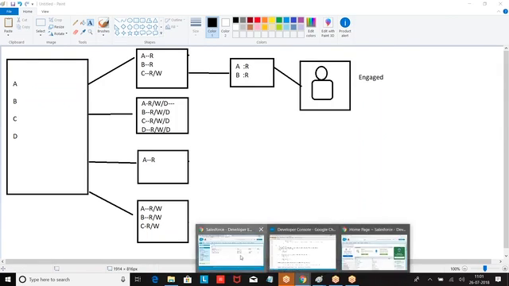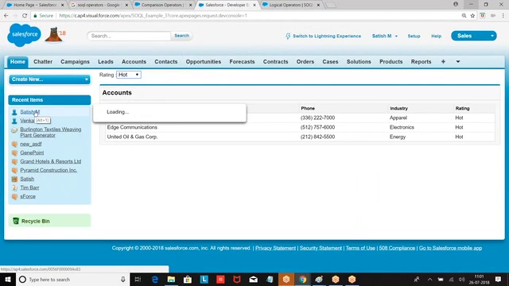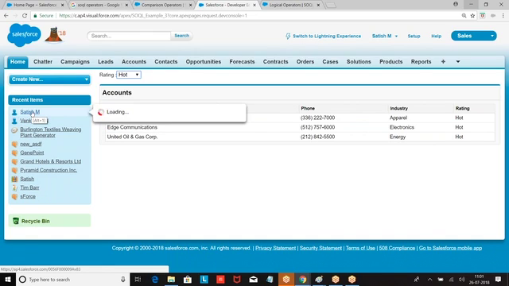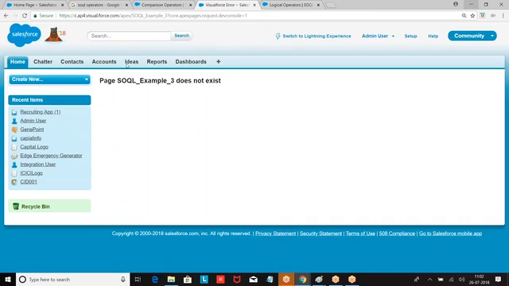The moment I keep a cursor on the record, a pop-up window is opening, showing you the details about the record. So look at this. When I keep a cursor on this, still loading. Don't create any data in this account. Now I'm keeping a cursor on this. Let me refresh. Which account is this? Circle does not exist, I guess.